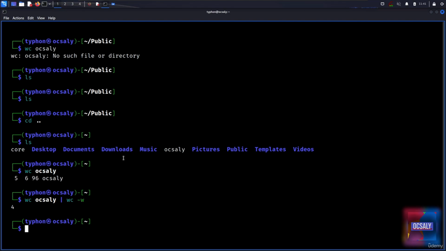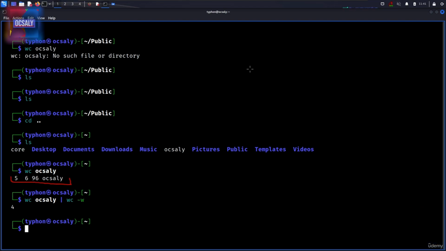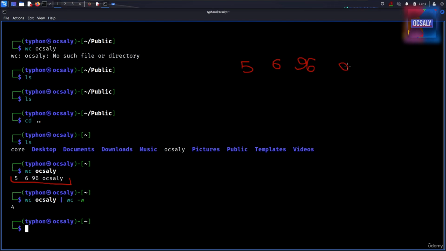So let's actually draw that. This is interesting. So this was our output, right? Our output was 5 6 9 6 and the file name.